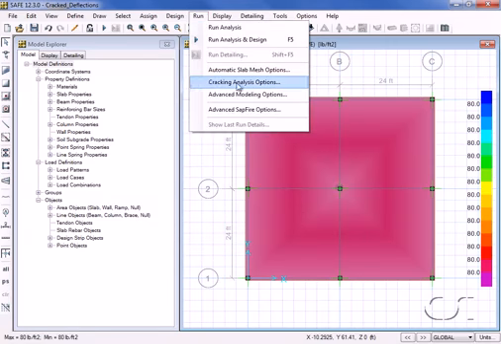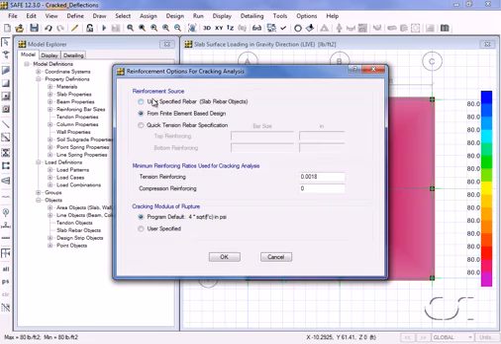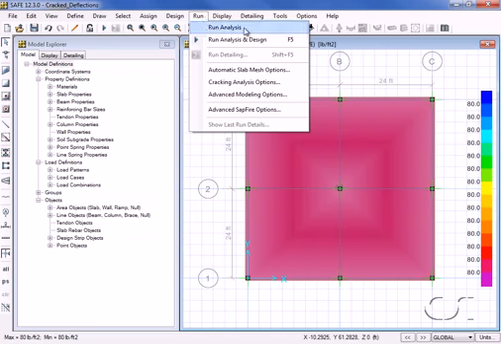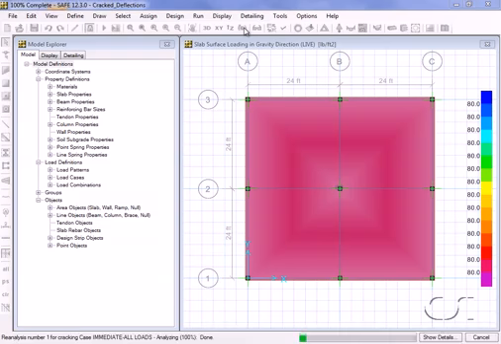Before we do, however, we will set the options for the cracking analysis. Here we can specify the source of the reinforcement for calculating the cracked inertias, which can be user specified, calculated by the program from the analysis, or quickly input by the user. We will use the program calculated values. We can also adjust the minimum reinforcing ratios as well as the modulus of rupture. With these values set, we are ready to run the analysis. This may take some time as the program runs multiple iterations.